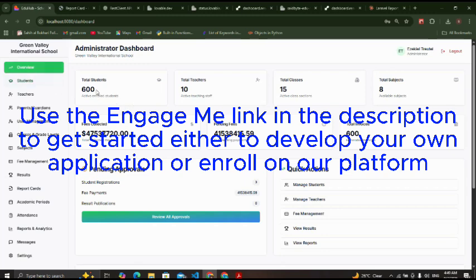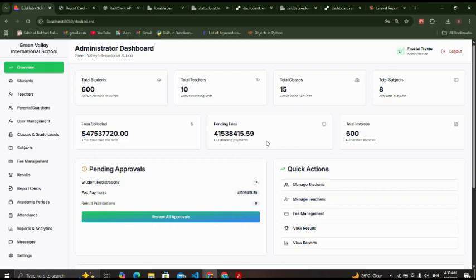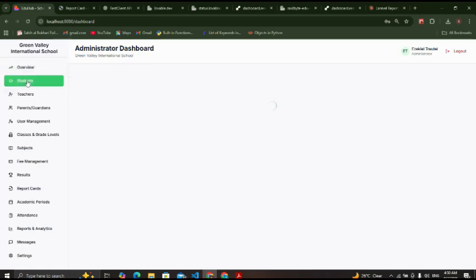This is the overview, where you are going to see overall students, how many students we have. We have 600 students, how many teachers, classes, subjects, the amount collected for that particular time, the pending amount, the arrears for that particular time, the total invoice generated for that particular time in that academic session. So let's look at the core features.